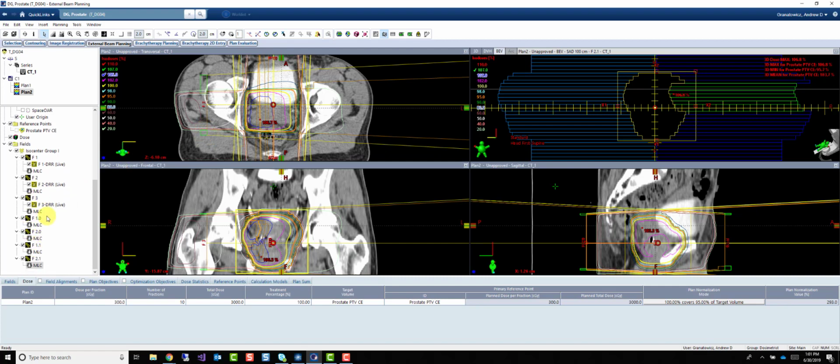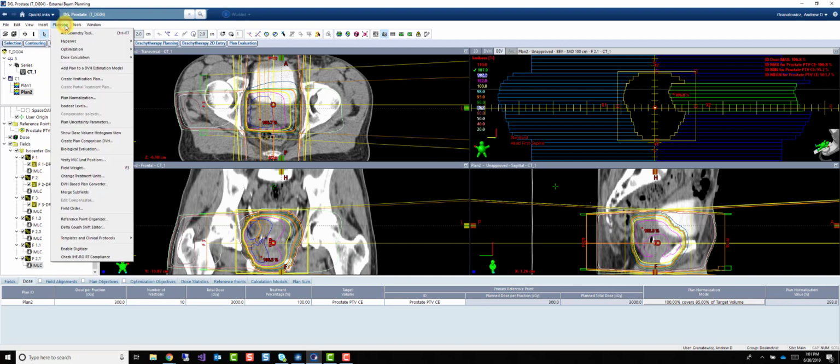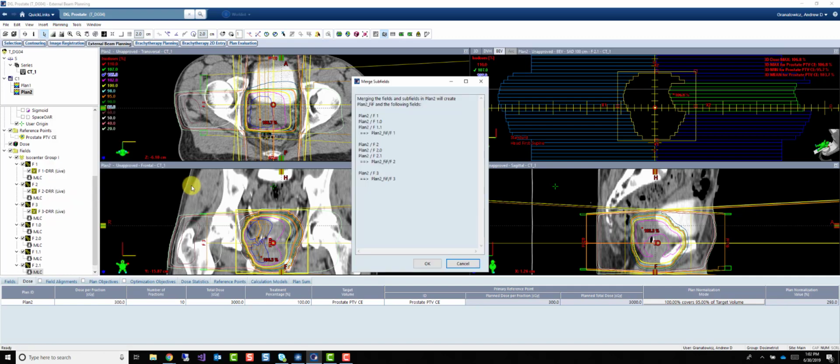But if you look over here, we now have all these beams, right? But we really just want 3 beams. So what we can do is merge these field and fields to their respective initial fields up here. To do that, I'm going to come up here to planning and then merge subfields. So you can see here it's going to put all our F1 field and fields together into one, all our F2s. We did not make any for F3.